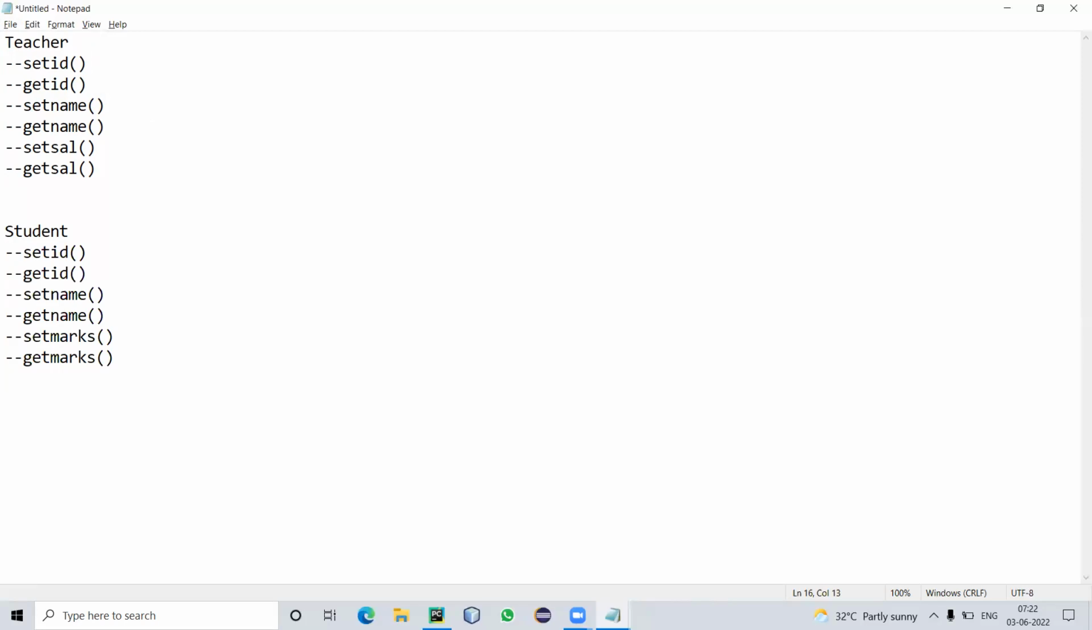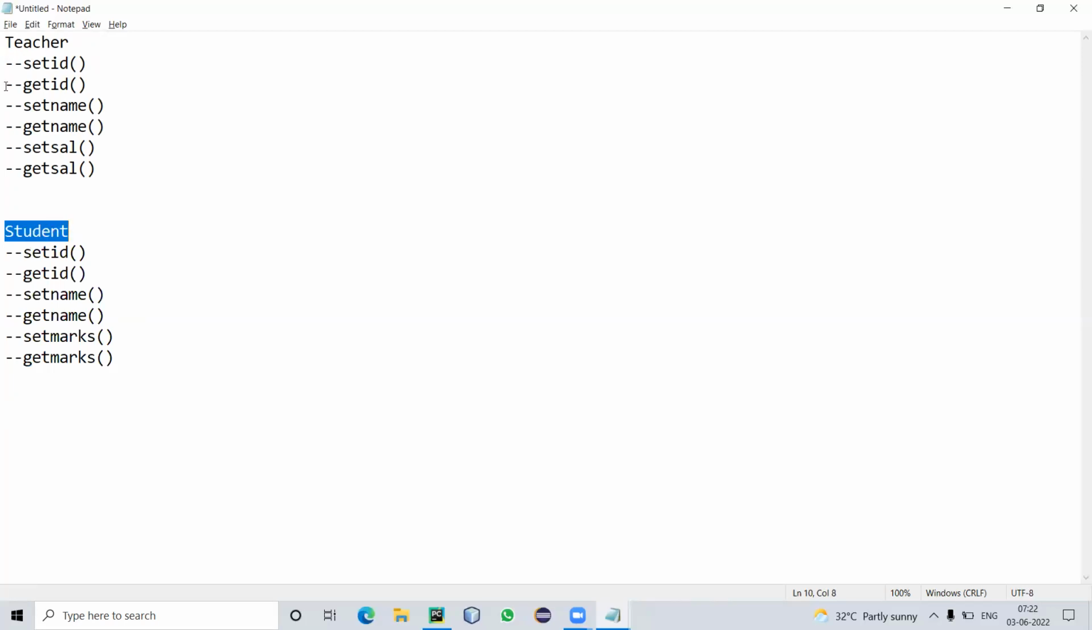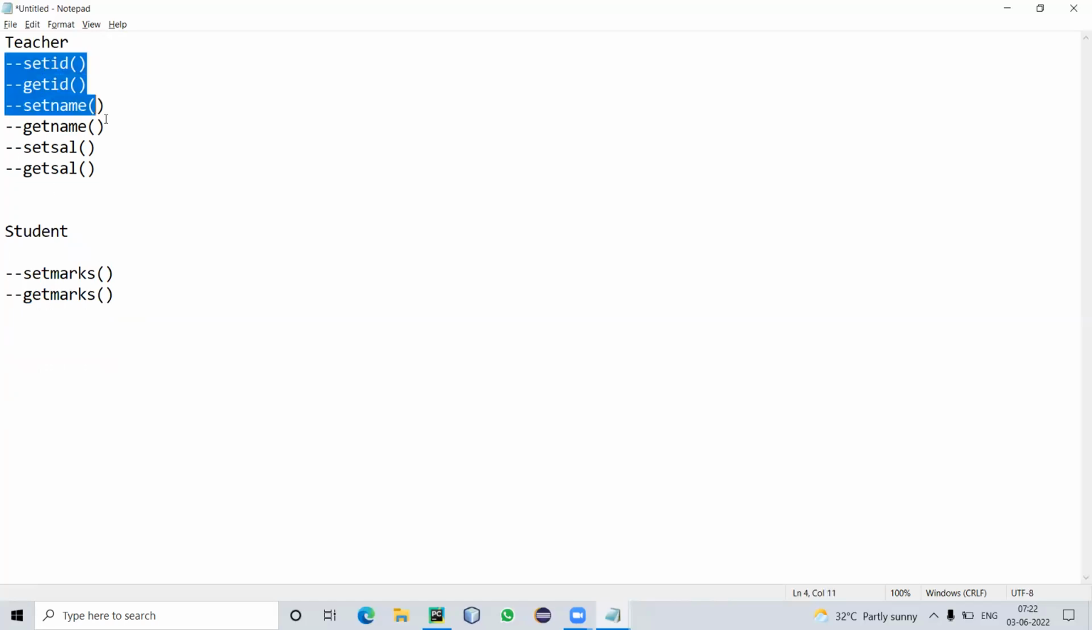Like this. So this is my requirement. I would like to have 6 functions, namely set ID, get ID, set name, get name, set marks, and get marks in the student. Fine. But here, no need for me to write 6 methods. What I will do, I will make my student to be the child of teacher. So I will not be writing set ID, get ID, set name, get name again. I'll use those 4 functions directly from the teacher class. I will define only 2 functions.